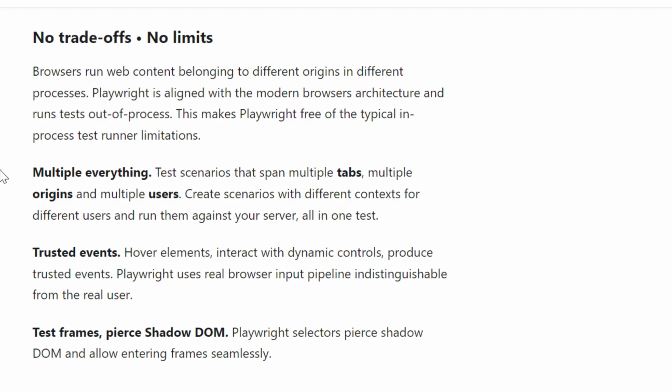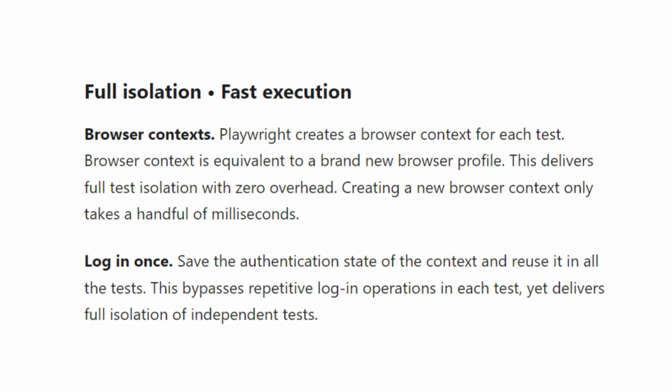But in Playwright, we have full isolation and fast execution. Playwright creates a browser context for each test. A browser context is equivalent to a brand new browser profile. This delivers full test isolation with zero overhead. Creating a new browser context only takes a handful of milliseconds. So, a browser context is an isolated environment within a single browser instance. Each browser context operates independently with its own separate session, cookies, local storage, and data. Now it says, save the authentication state of the context and reuse it in all the tests. This is again a very good feature.